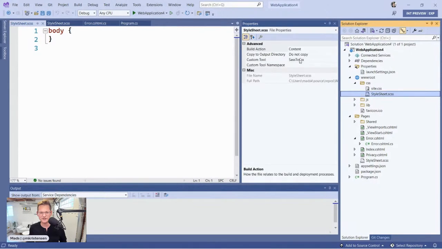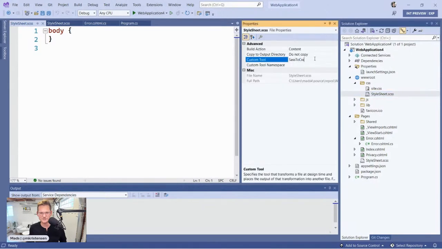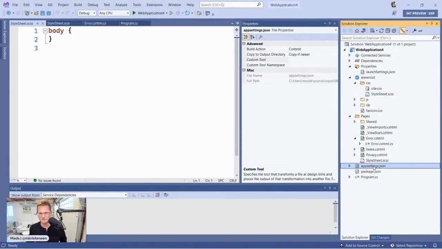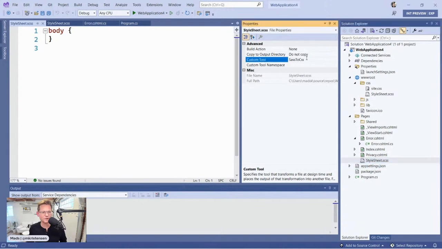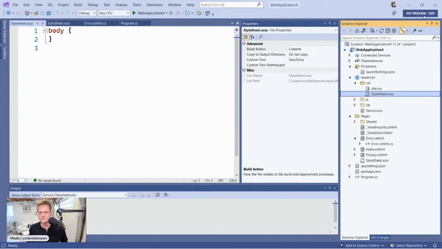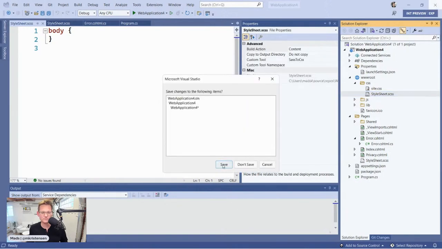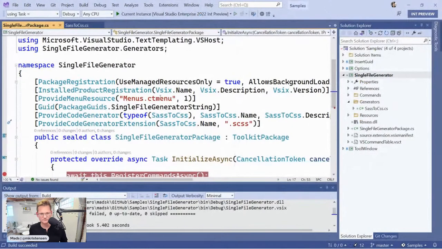See here? It automatically generates, it puts the SAS to CSS on theirs. But for some reason, it doesn't run these automatically in this project type. So that's kind of weird. So, yeah, save that. So that's how you can do that for everything. So we put that on there.